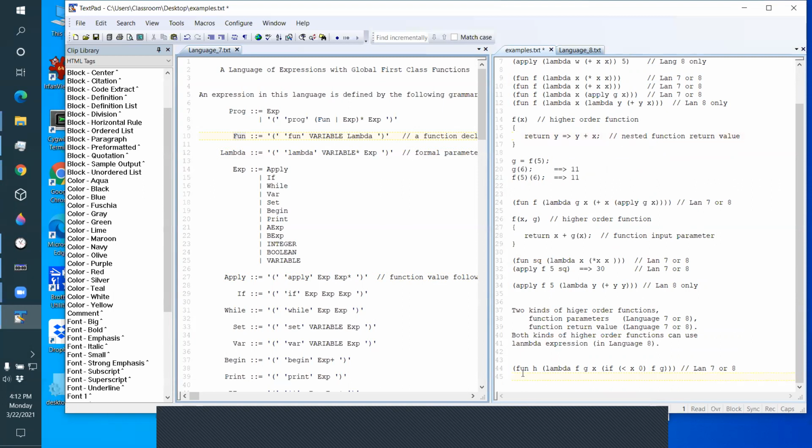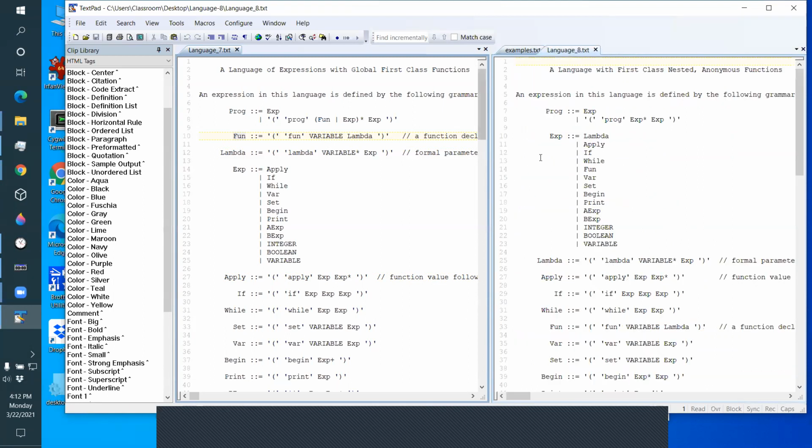And all of this comes out of just one stupid little change. Move lambda to here. Move lambda to here. And that tiny little change in the grammar brings up all these ideas.